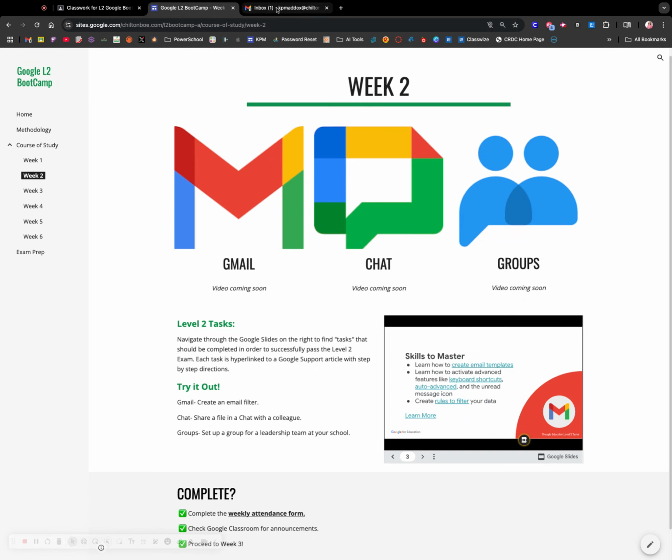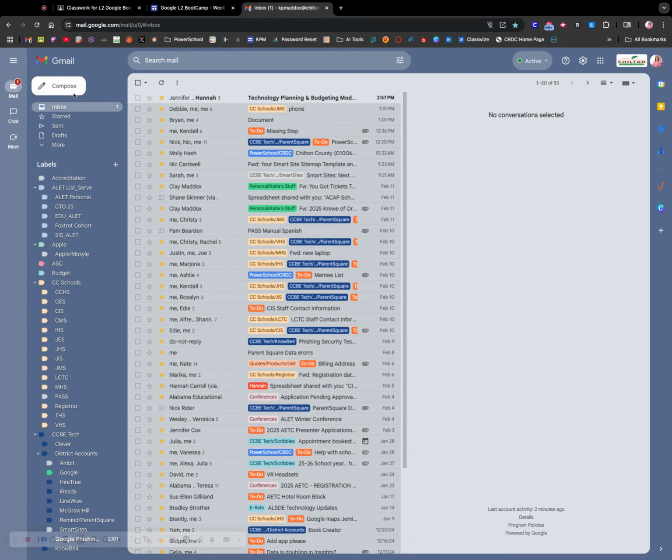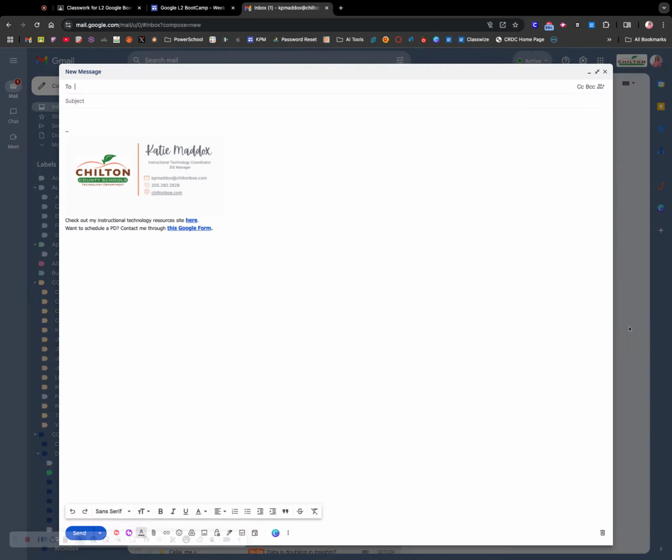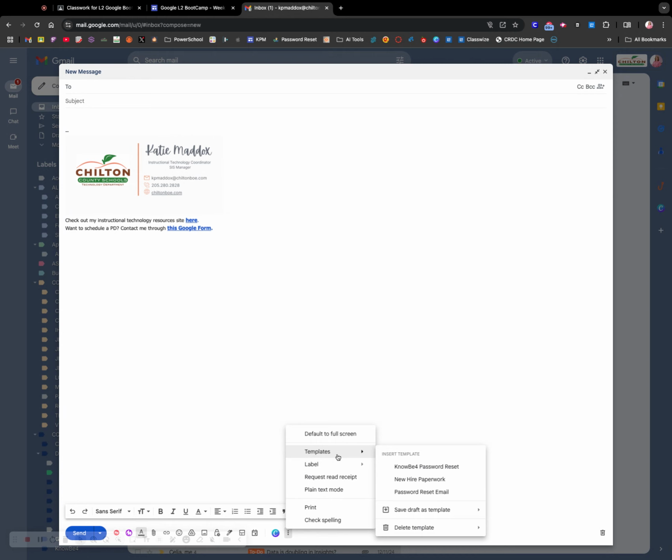Okay. So email templates is something that I do actually utilize a pretty good bit. It is a big time saver. So I do highly recommend setting those up if you have not already. So how we can tell if you've got email templates turned on, if you are going to compose a new message, go to your three dots and you should see templates. If you do not, let me show you where to turn that on.